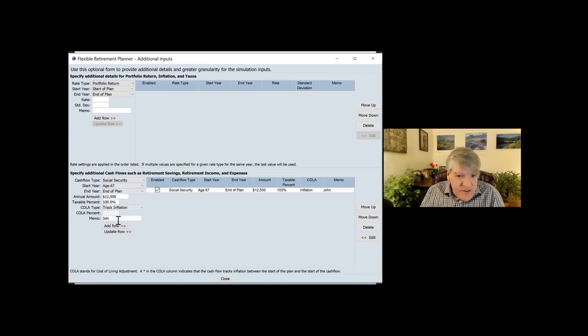And now John's spouse is Mary. And Mary's 2 years younger than John. And she also wants to have her Social Security start at age 67. But because we're going to key all of the ages in this plan off of the older spouse, when John turns 69, Mary's going to start collecting her Social Security.